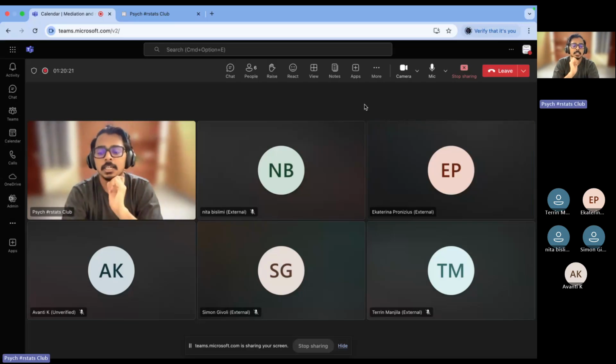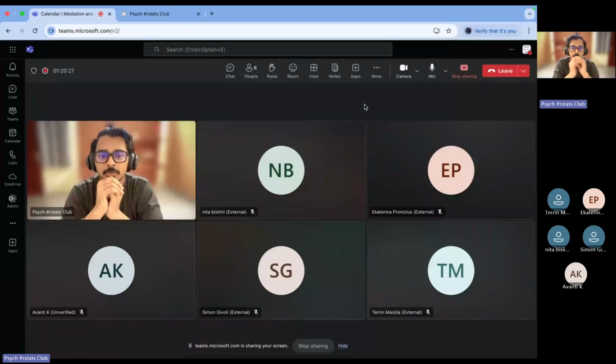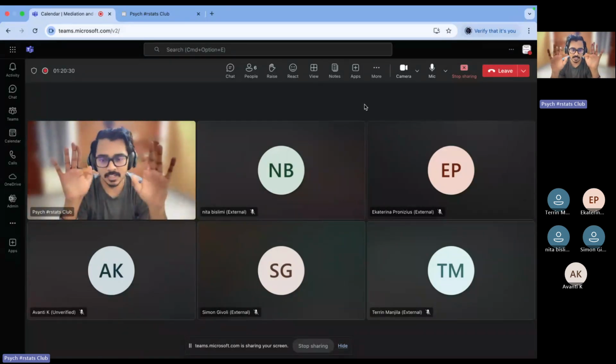Right. So basically, like I said initially, in R we are trying to create everything from scratch. So R thinks that it's a completely blank slate, right?